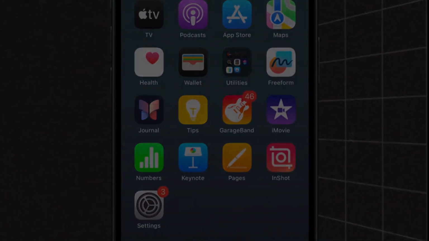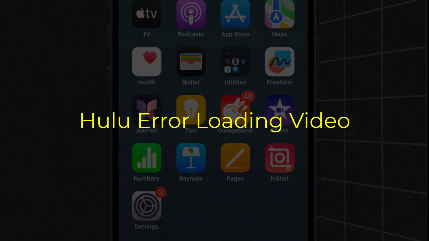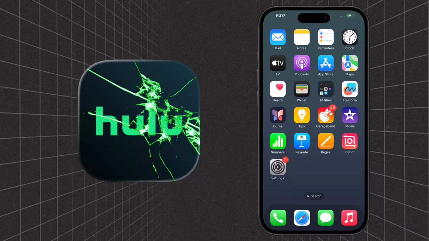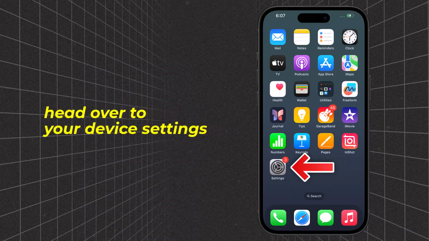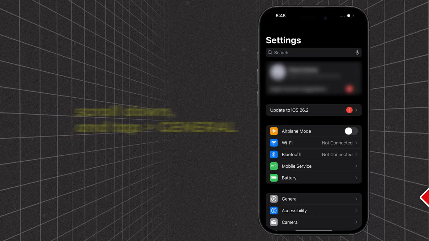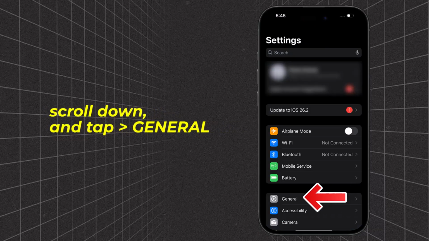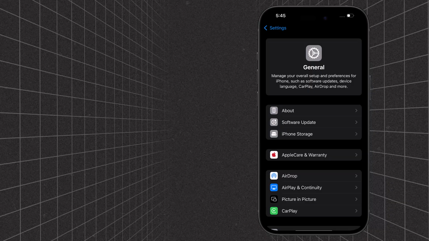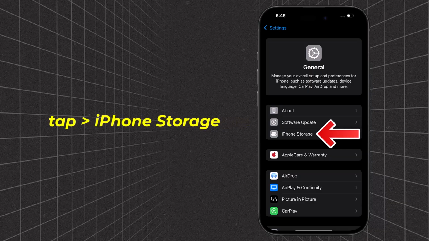In this video, I'm going to show you how to fix Hulu error loading video. To resolve this issue, we will first head over to our device settings. From here, scroll down and tap on General. Once you're in the General Settings tab, look for iPhone Storage option and tap on it.